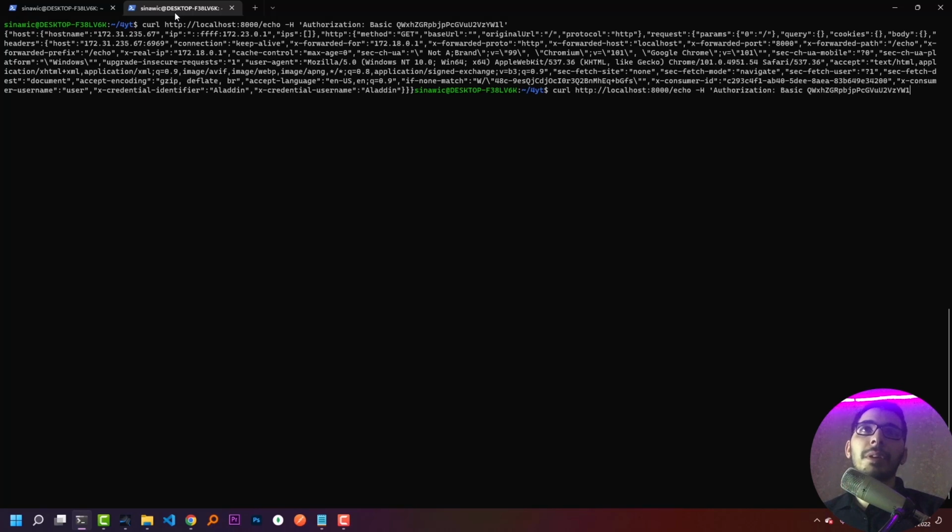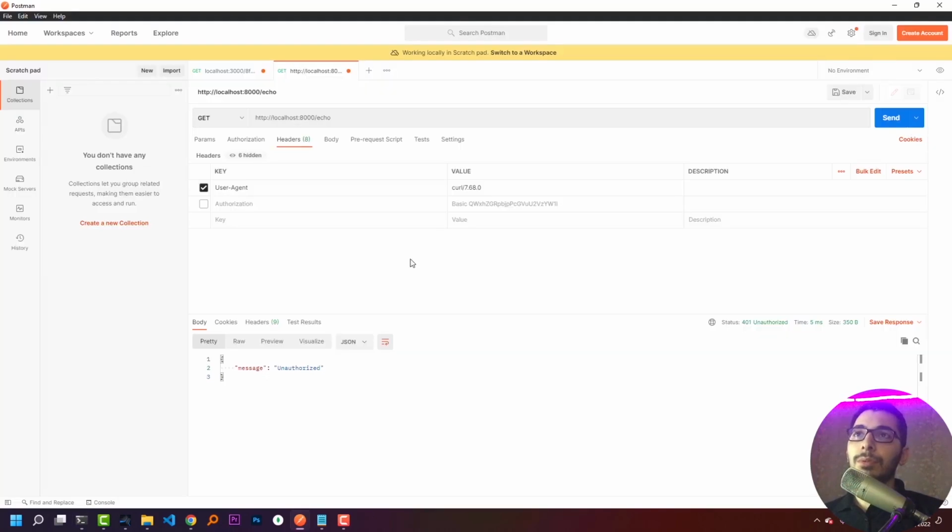But also if I remove the authorization header and try to make a request simply, the data that will be returned from the Kong will be unauthorized. Also using Postman, if I try to make a request without the authorization header, the unauthorized response will be returned from the Kong gateway.